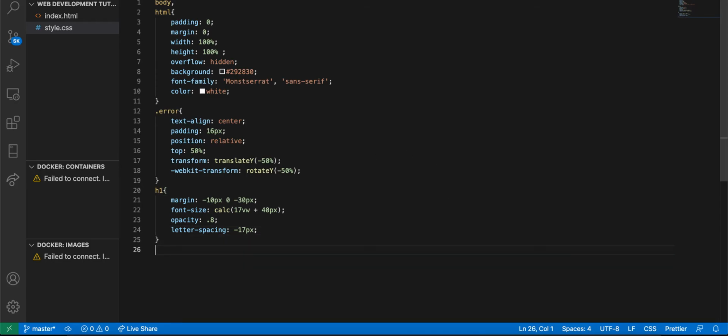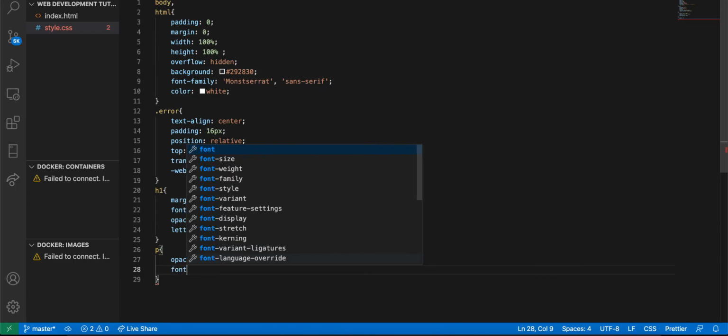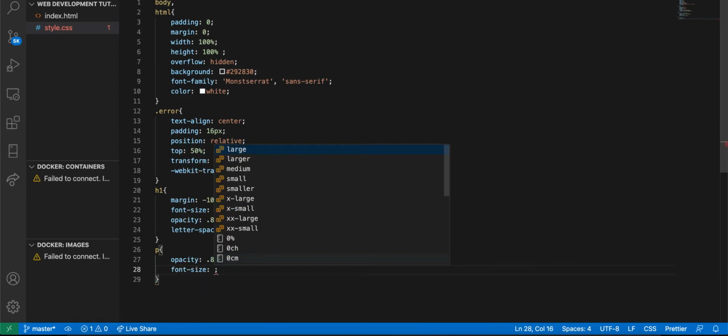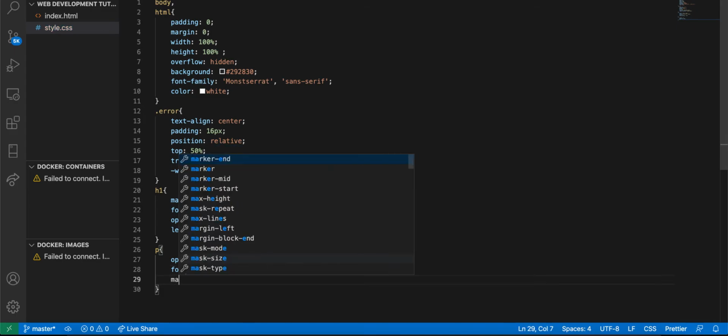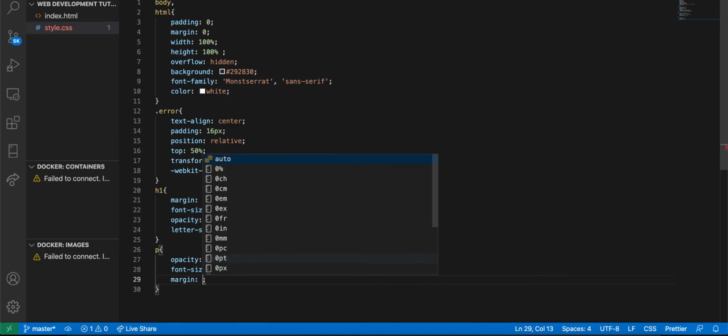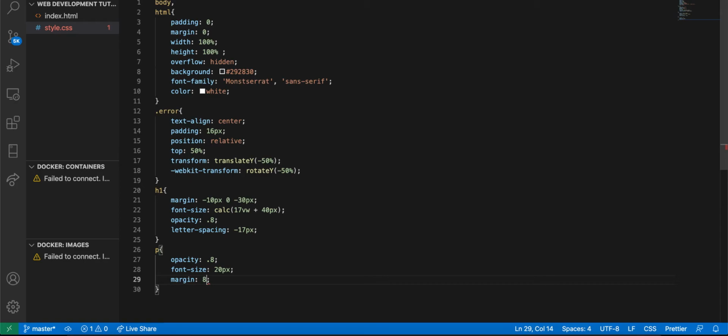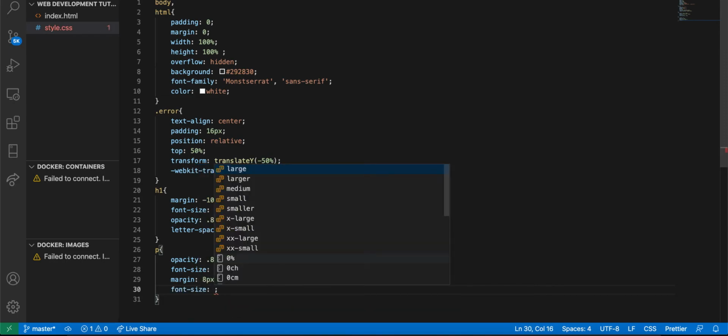We're gonna do the paragraph, and it's gonna contain opacity of the same as that, 0.8. It's gonna contain font size of 20 pixel, I'm sorry, not negative. Margin of 8 pixel, 0.38 pixel, 0. Font weight, it's gonna be bold.